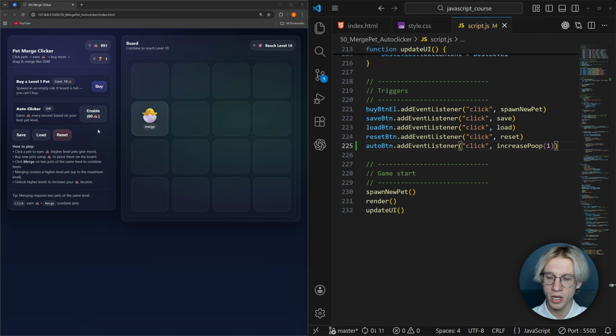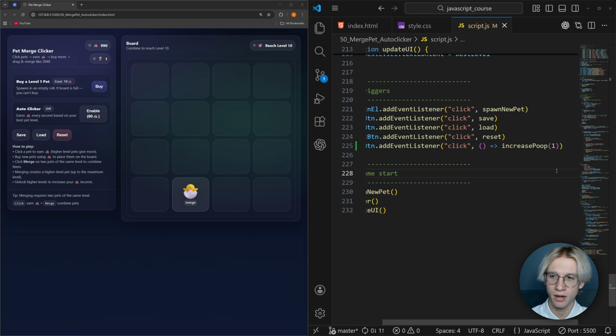If I click the enable button, you will see that nothing happens, and this is because the increasePoop function expects one parameter. For passing this parameter, we put the parentheses, but parentheses execute this function immediately. So actually it means that we need to use an anonymous function to pass our increasePoop as a variable. So now let's test it again. I can click the Autoclicker, and now you see that our currency counter increases by 1.